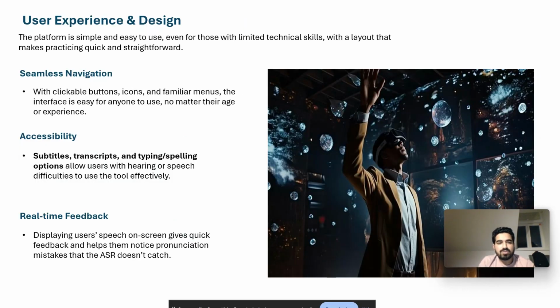If we talk about the user experience and design, this platform is very simple, and we don't need much technical skill. They have a simple layout that is understandable by any age group, and people who are blind or have hearing loss can also easily access this software. We can see that in the different features.